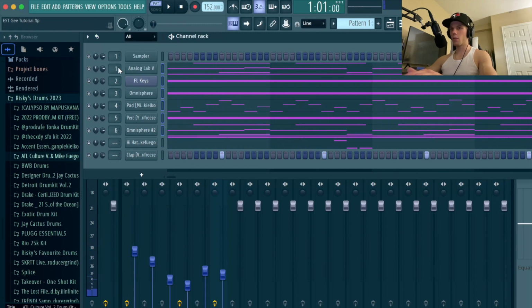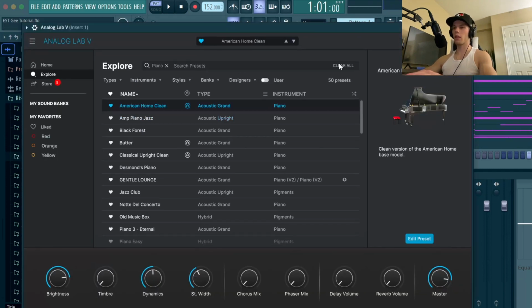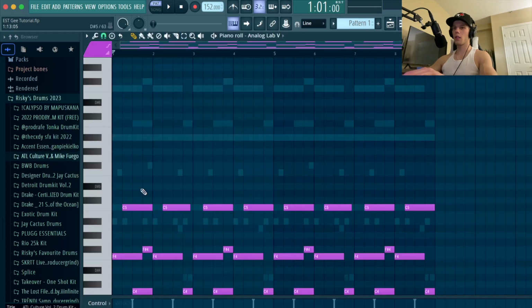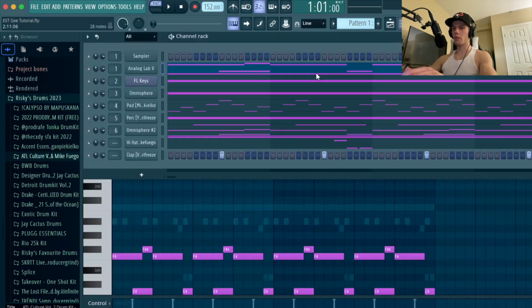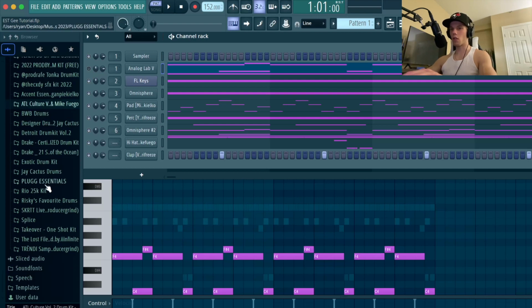Actually, I think this piano does need to change. I was liking this piano, but I know for sure I need to get rid of these notes. I'm just gonna mute it while I build out the rest of the drums, and then I'll go back and find a different sound for it.